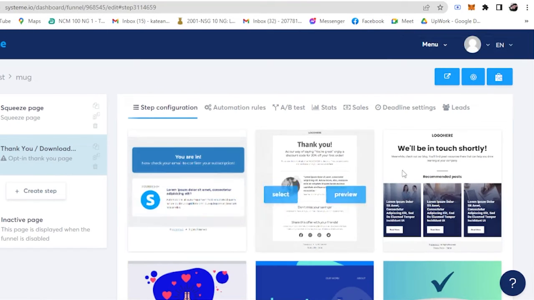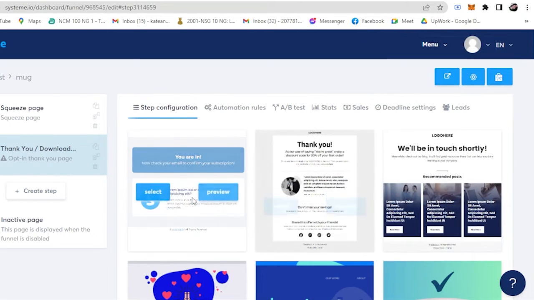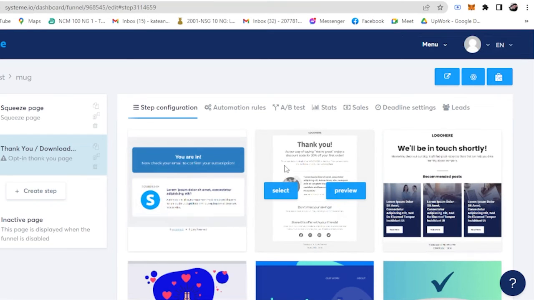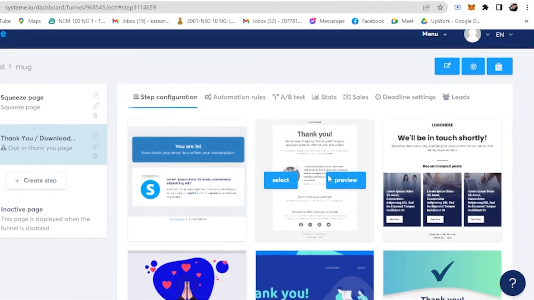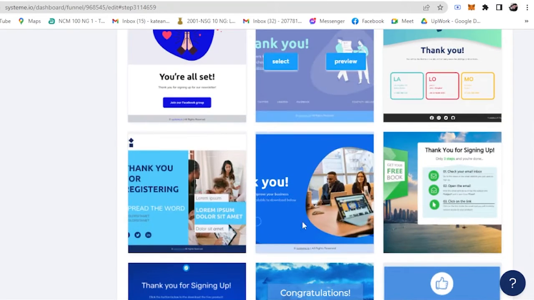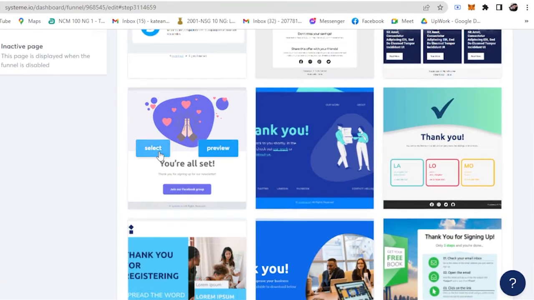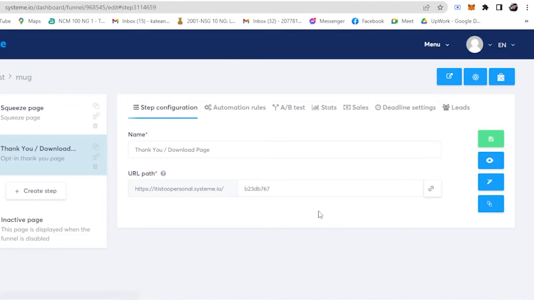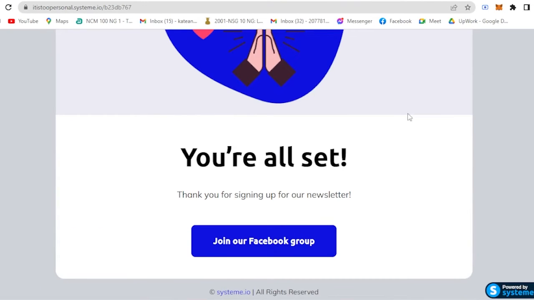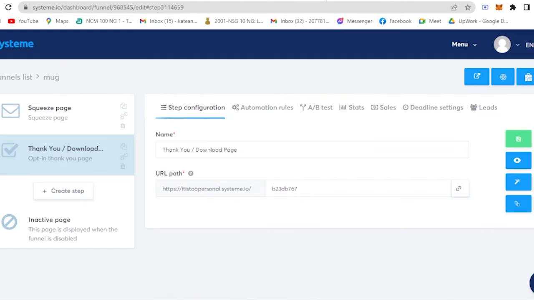and you will be given another template. It's basically a thank you page for those who visited and input their email addresses. It is to commemorate their subscription. So let's just say I'm gonna use this one. Select this and then view. Let's view this again. You're all set. Join our Facebook group. Thank you for signing up for our newsletter. And we're gonna save it.